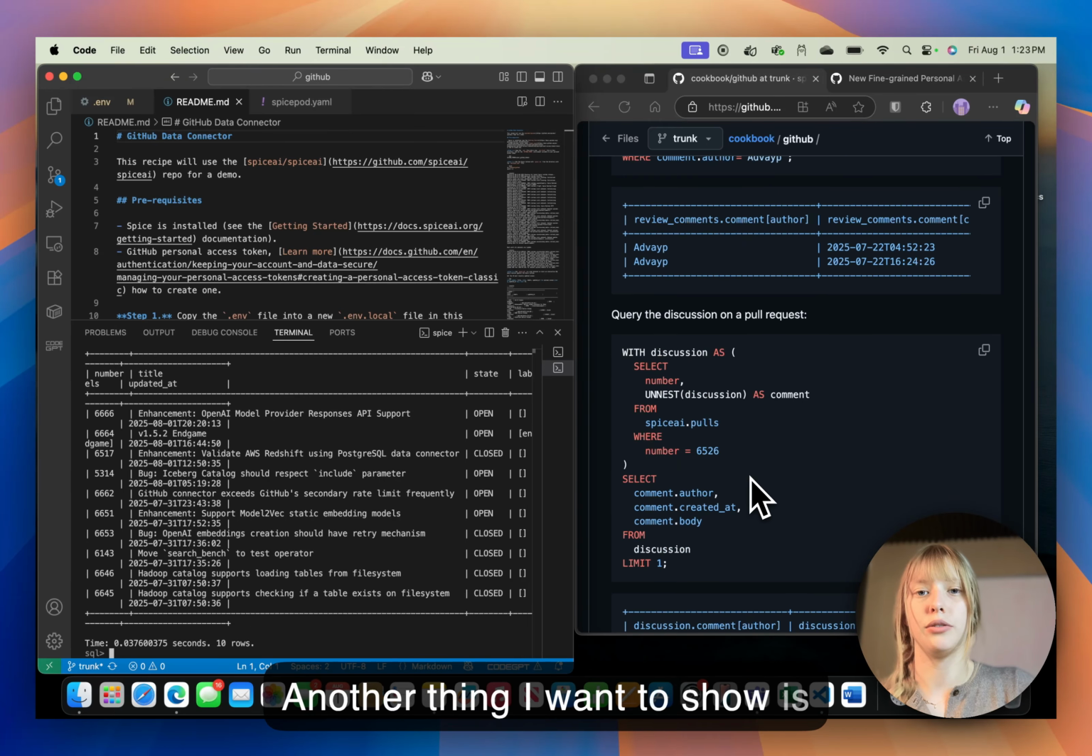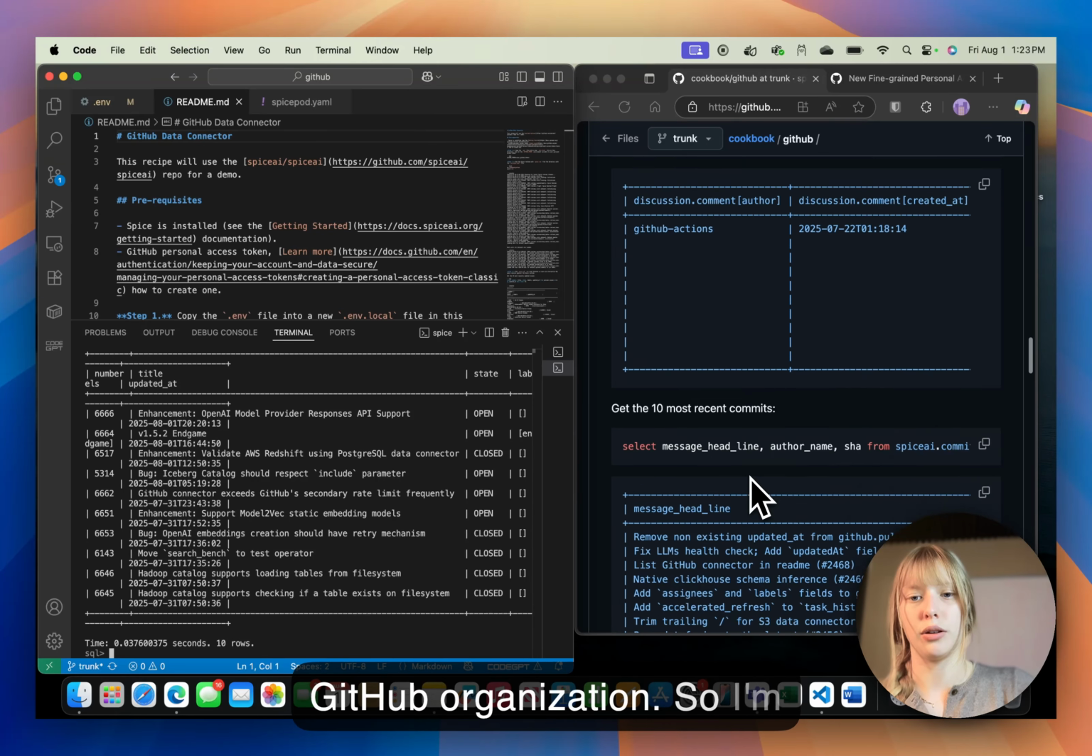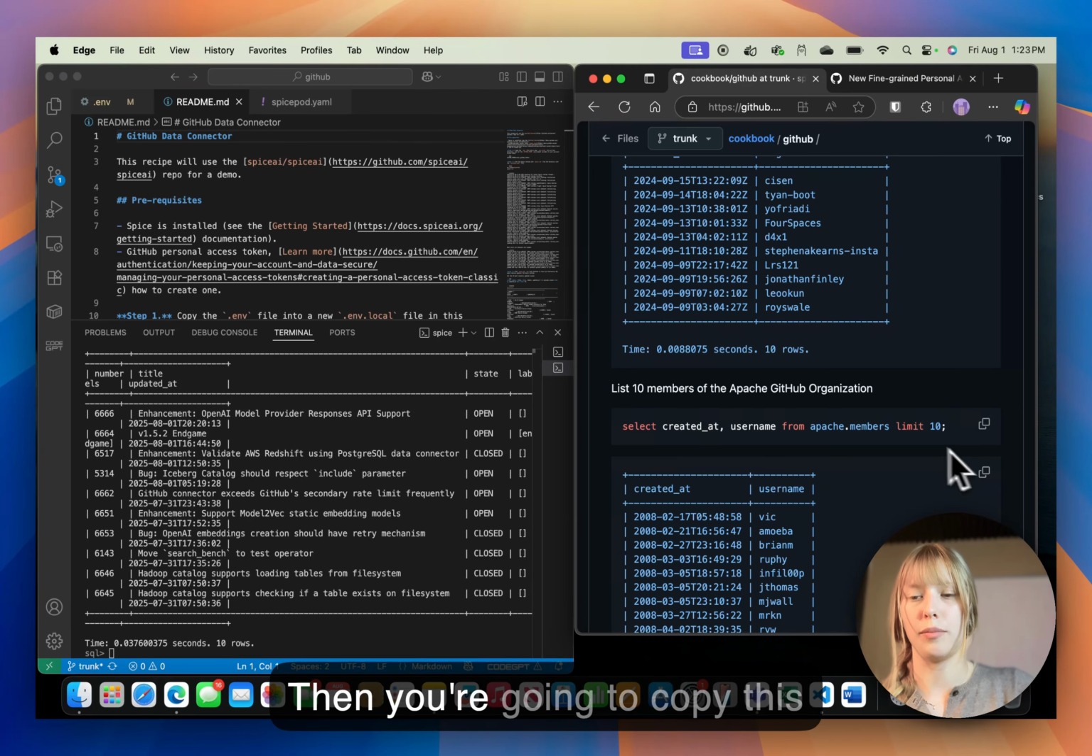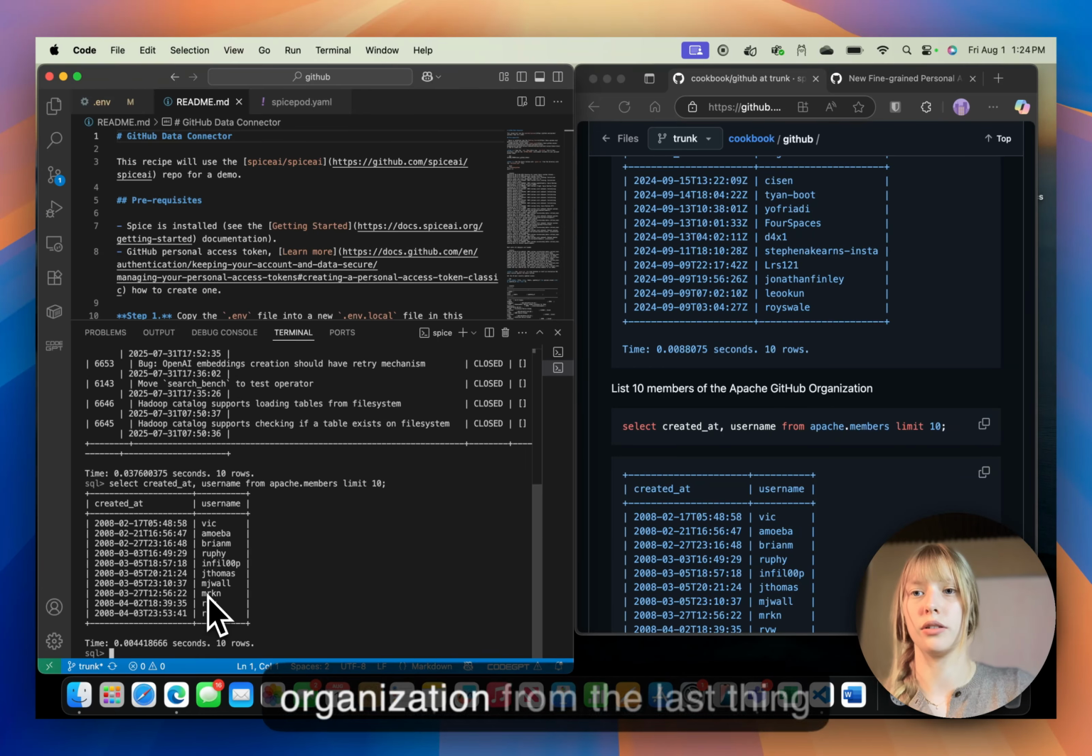Another thing I'm going to show is you can get a list of members. So in the cookbook example, you can get a list of 10 members from the Apache GitHub organization. And so I'm going to navigate to that. And then you're going to copy this into your terminal. And then you can see this list of 10 members in the Apache organization from GitHub.